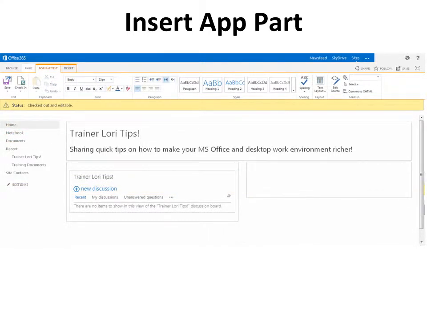If you want to add another app part in that zone, it will add it underneath. So if you want it on the top, you'll have to delete the one that you have. And if you notice, when I hover over, I've got a drop down and a check mark here. I click the drop down and now I can delete it. Remember, it's not going to delete it off your site, just off the page.